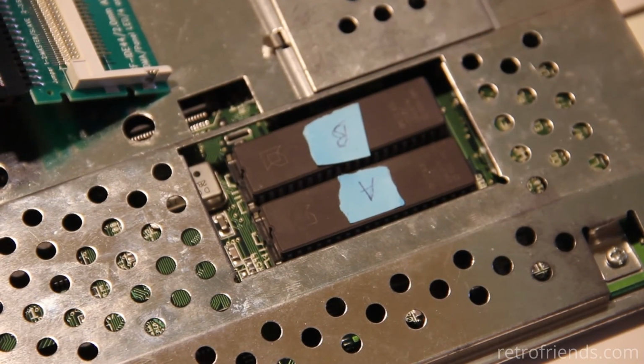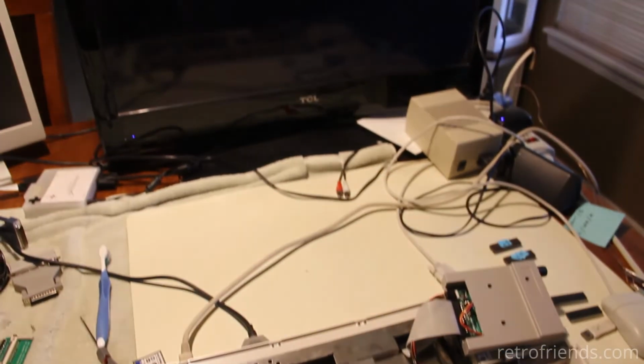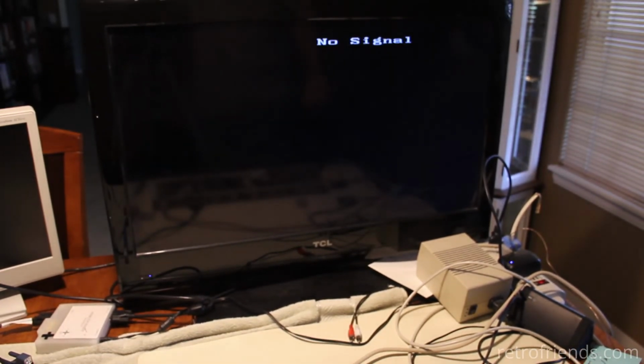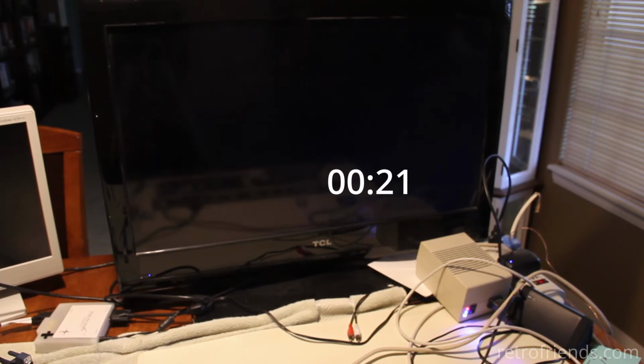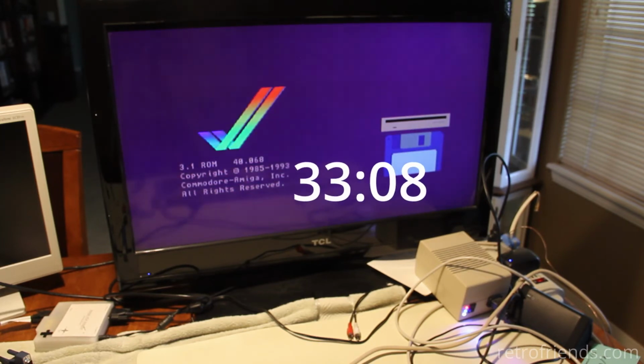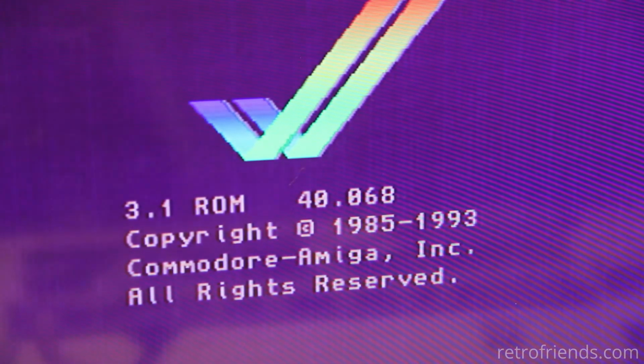Now all that remains is to power up the Amiga and test it out. I like to power it up with no disk or hard drive so I can see the appropriate kickstart screen. However, on any Amiga that has a hard drive controller but no hard drive attached, there is a delay, and the Amiga 1200 is no exception. In fact, the 1200 seems to take forever. There we are, 3.1 ROMs.